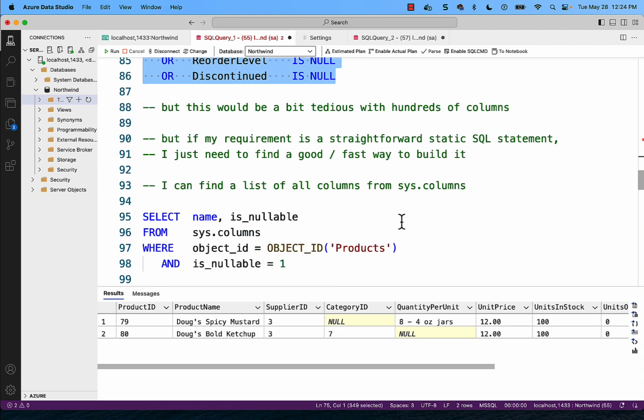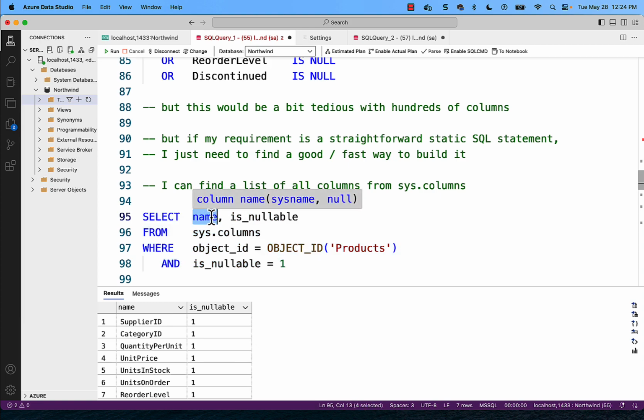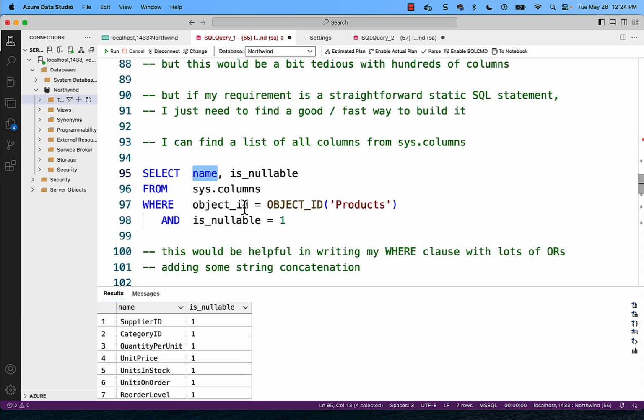What I would do is have SQL help me build the statement. Here what I'm going to do is look in the sys.columns table. The sys.columns table has a name column in it, and it also has an isNullable column in it. So this is one of the system tables underlying SQL Server. And in this case, what I'm doing is getting the object ID of the products table and saying, show me all the columns in the products table.